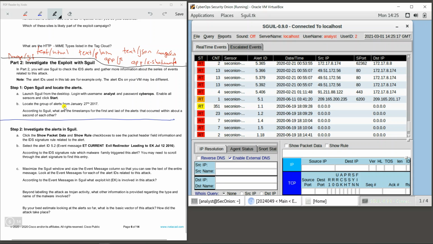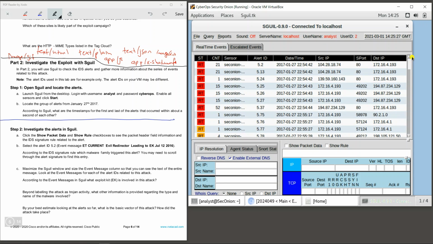Locate the group of alerts from January 27, 2017. So this is happening at 2020, so I need to go up to find the 2017. Right, so this is 2017. We have January here.